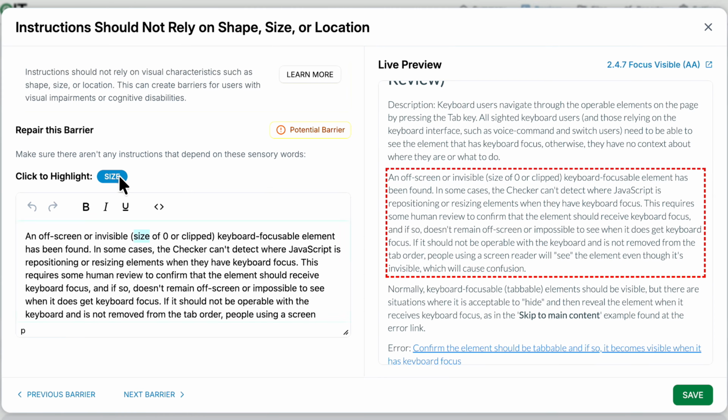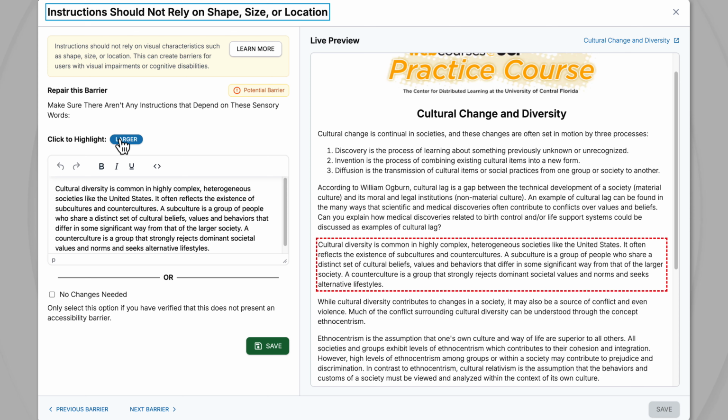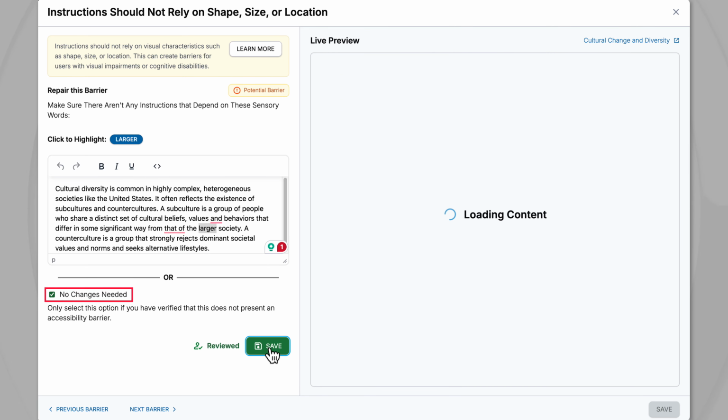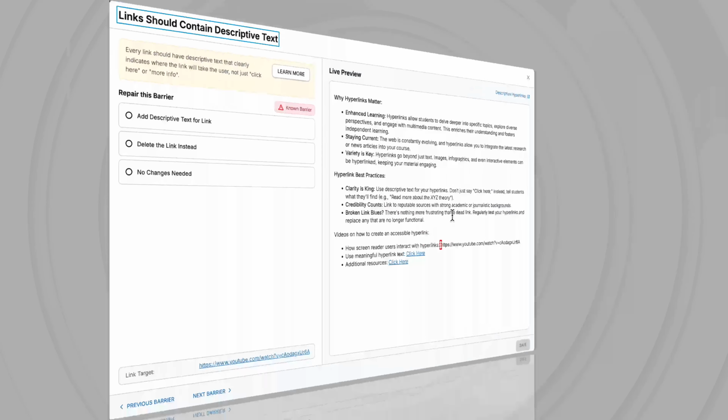UDOIT can flag potentially problematic wording, but you'll still need to review it to decide whether the instructions should be revised. If you have reviewed a barrier and determined it does not present an accessibility barrier, you can check the No Changes Needed box and then click Save. UDOIT will not list this barrier again on future scans.